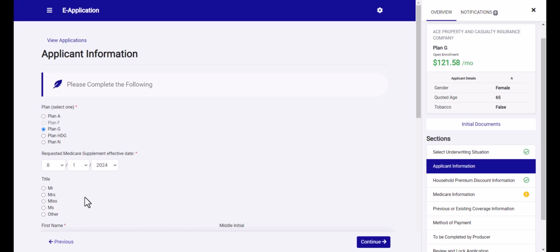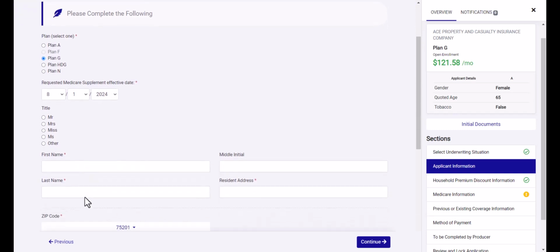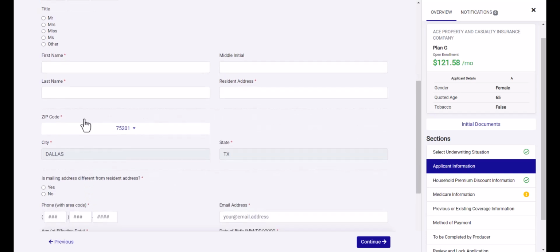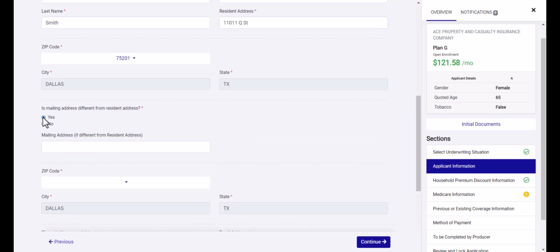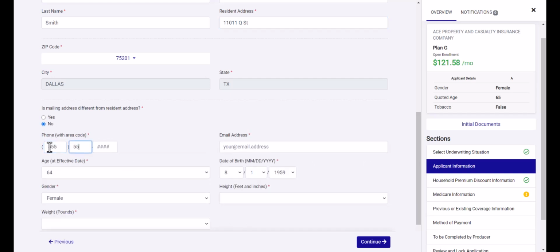In the application information section, we will confirm the requested Medicare supplement effective date, which was carried over from the quote, and then start by typing in all of the applicant's information. Anything with a red asterisk is going to be a required field. It carries over the zip code, city, and the state from the quote. If the mailing address is different from the resident address, you can select yes or no. Enter a phone number with the area code as well as the client's email address.